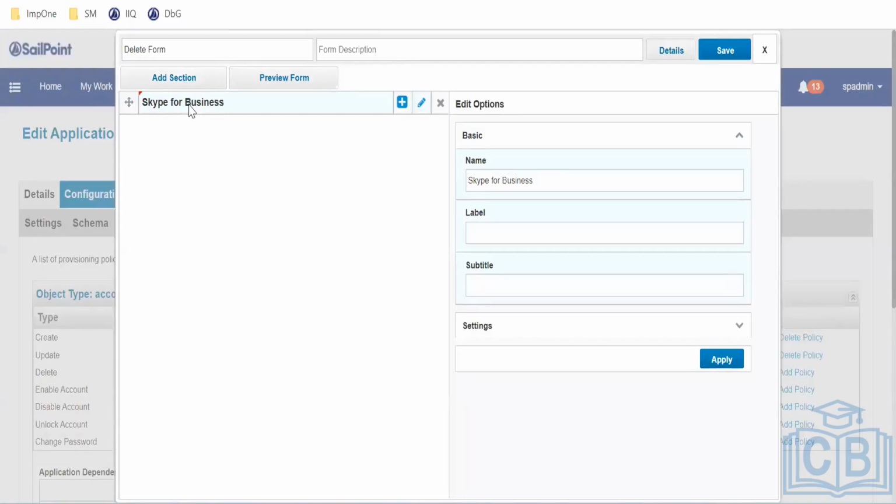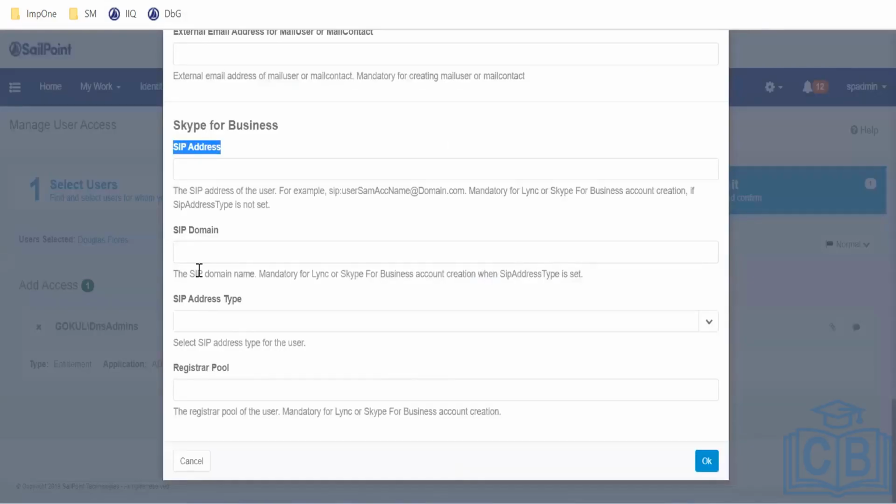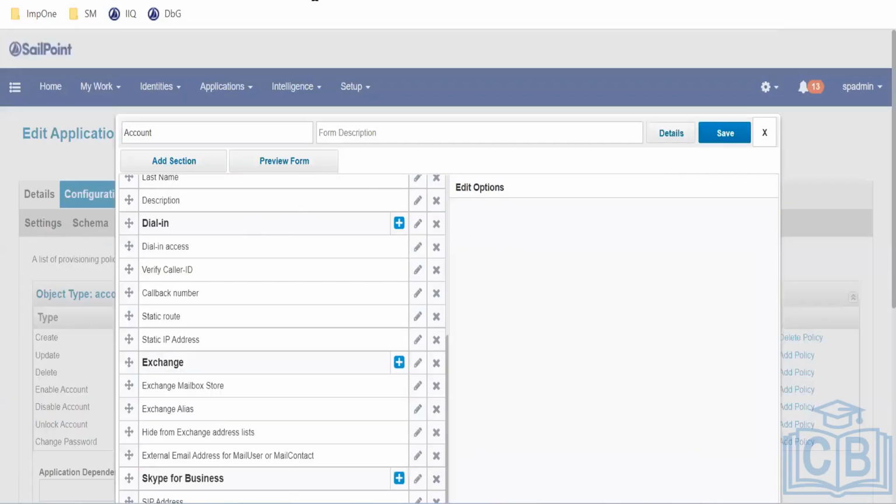Select that section. Now click on this plus icon. Here you can add the field. A field name, it's going to say IP address. These are the field names. This is going to be the section. Let me add this field name quickly.